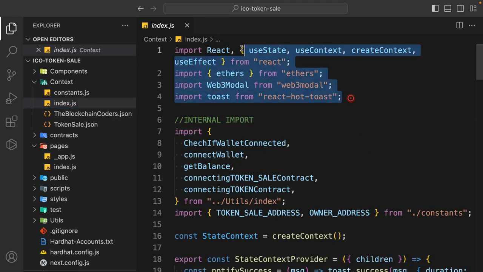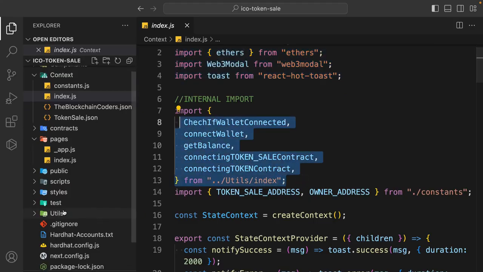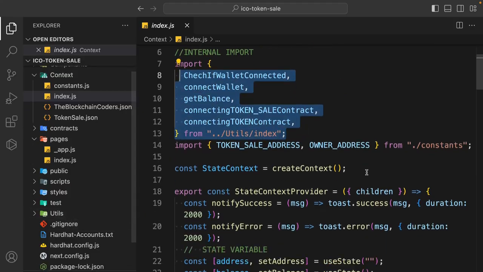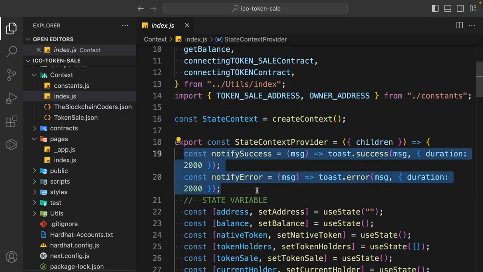So we are using this library, we are importing some of the important functions from utility, which we have here, which I will show you. Then we are getting the address of the owner, and we are getting the token sell address. So that's what we have. And here we have some notifications, because when someone buys, when someone makes any transaction, we have to display the message. So that's the notification we have.